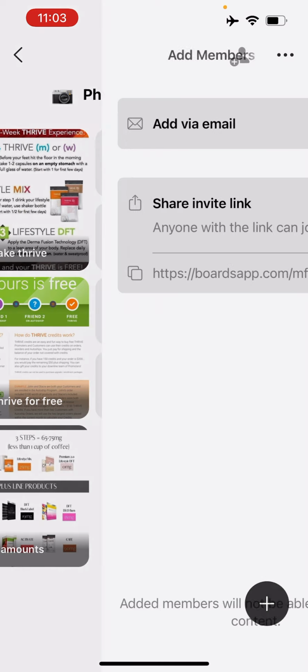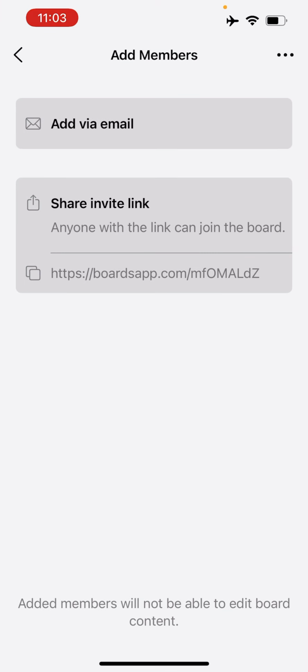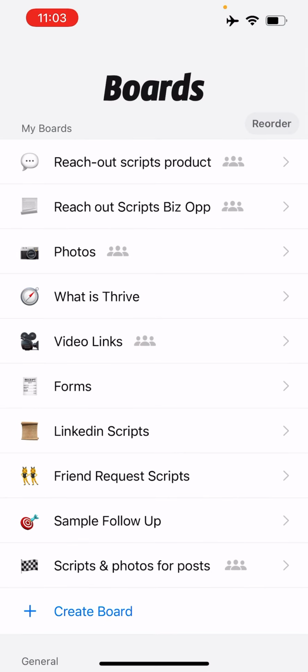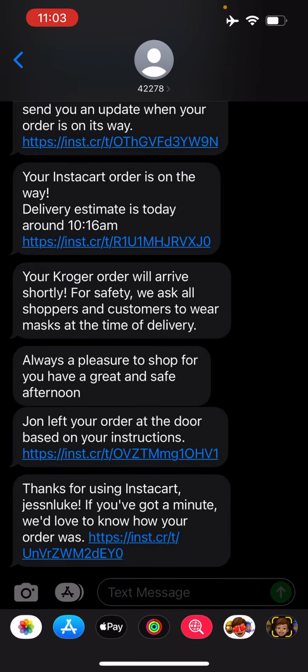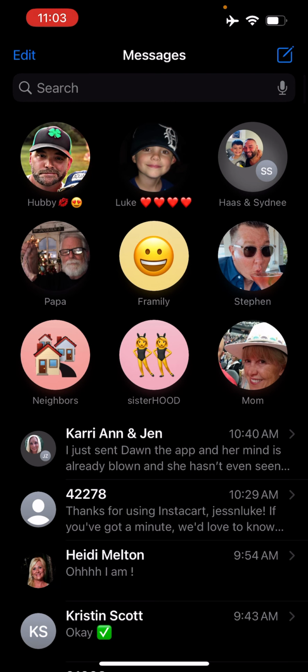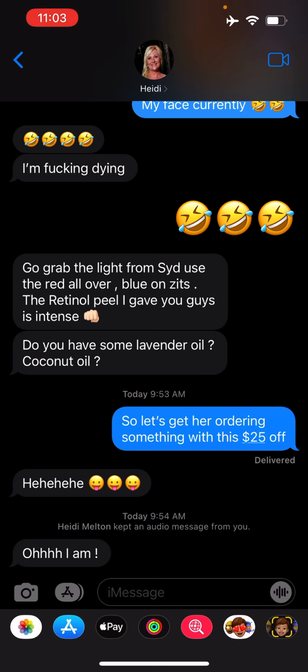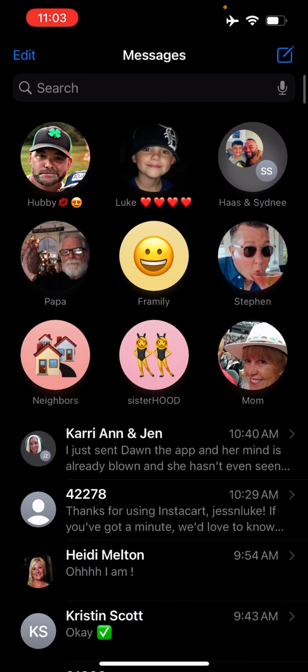I can click the little guy. I can copy that link right there. And I can share all of these photos that I've already done and already put in folders to anyone on my team. Now, if I want to send a message to somebody, I'm going to go to Miss Heidi.